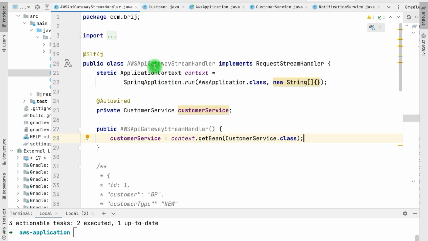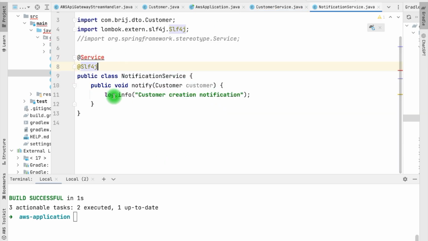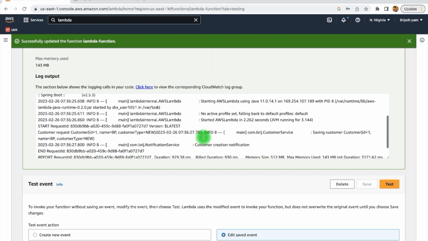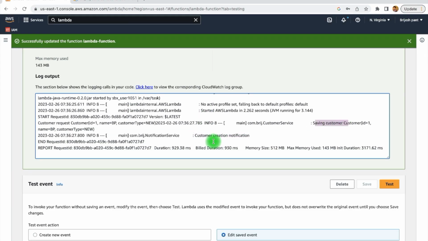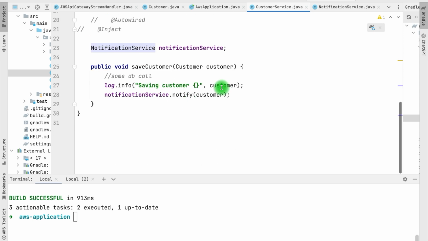Now what will happen? Whenever this application runs, it will load this static context. In the constructor, it will set the customer service. So just enable the service, and the customer service requires the notification service, which again needs to be a bean. And this time it has loaded the Spring Boot application, saving customer and customer creation notification. This is what we are getting from the notification service as well as from the customer service. The bean injection has happened and we are able to use the Spring-based beans.